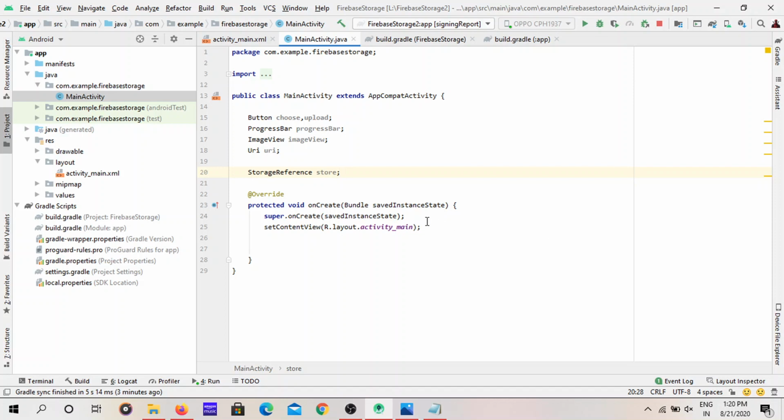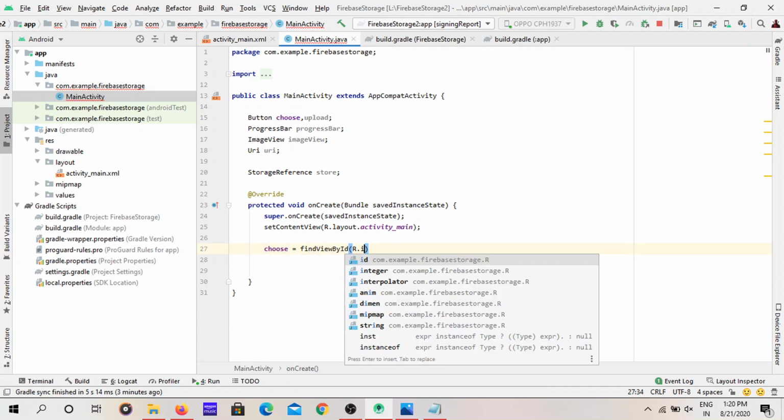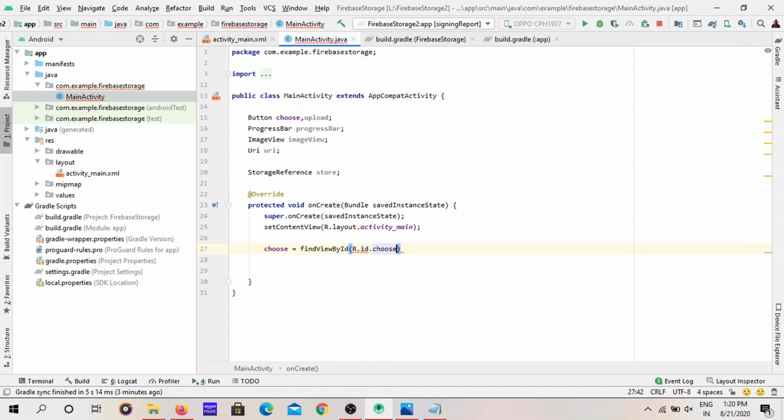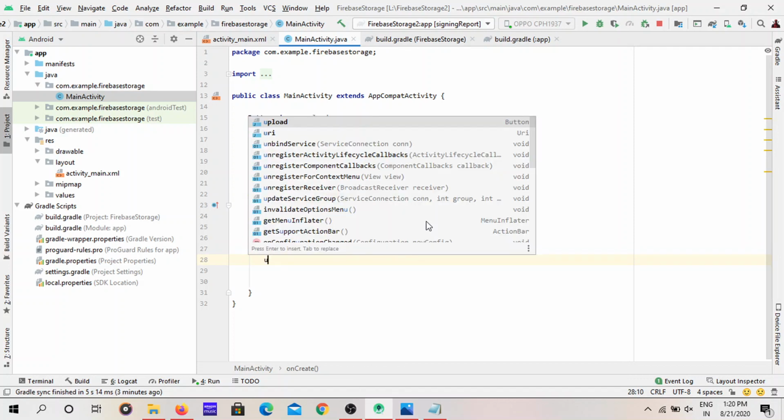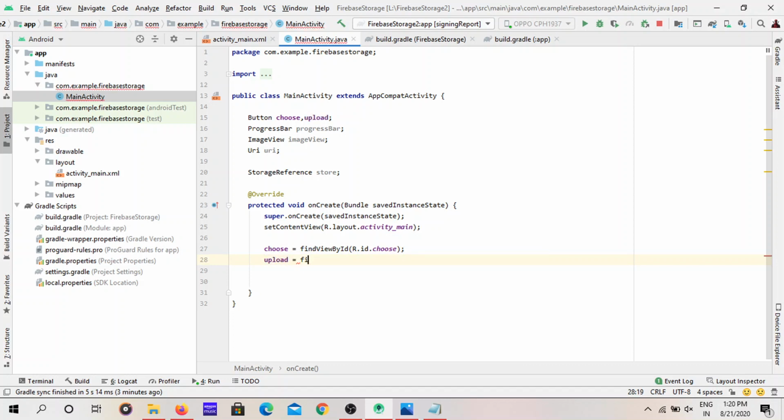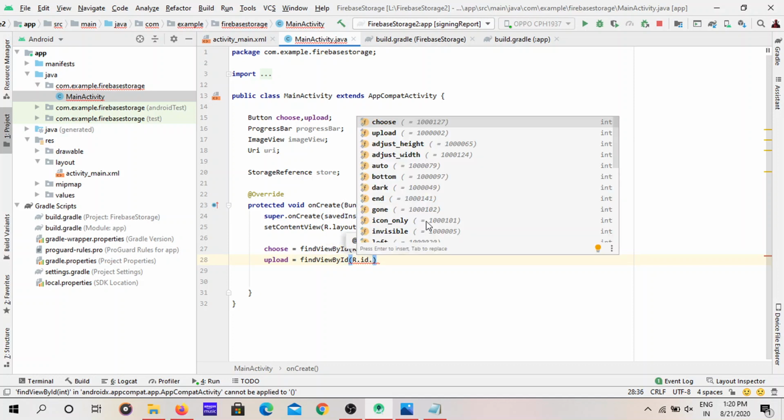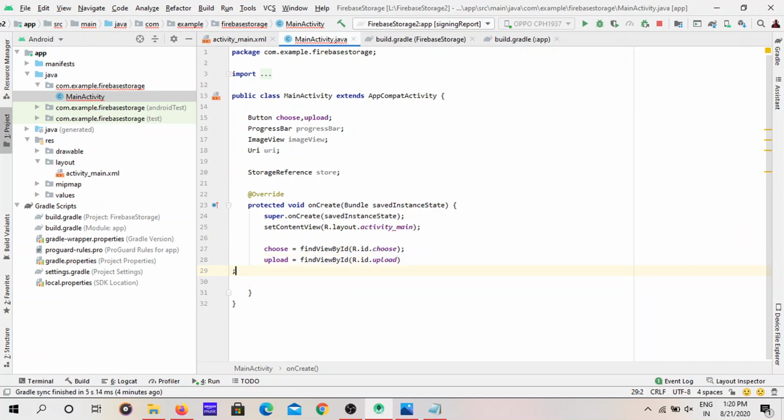Just bind the buttons and image view and the progress bar. Now give the choose button, find view by id, and bind the other button, upload, find view by id upload. If you want to know about these steps, you can watch our previous videos. We already discussed this binding and everything. I can't explain it right now in this video.